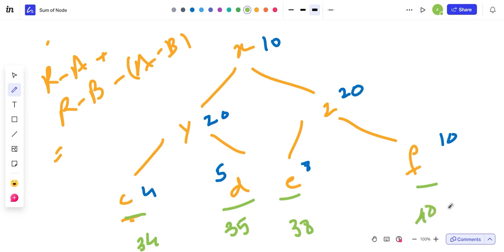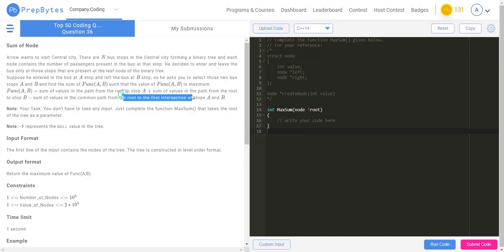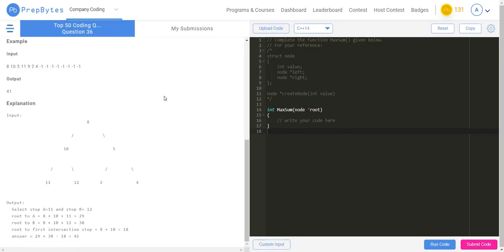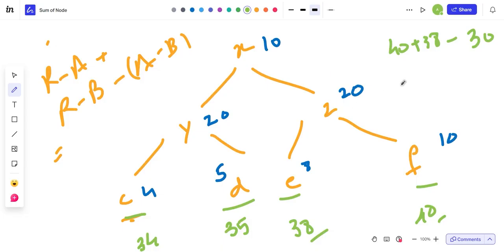So if you look at these nodes all together, the maximum that you're going to have is this and this. But out of this, you're going to remove this 10 and 20 to be honest. So my answer is going to be 40 plus 38 minus 10 and 20, that is 30. Okay, guys? So you're going to add from root to each leaf, minus this common part. And I think that's what the sum is also talking about. Okay, and then pretty much the same.